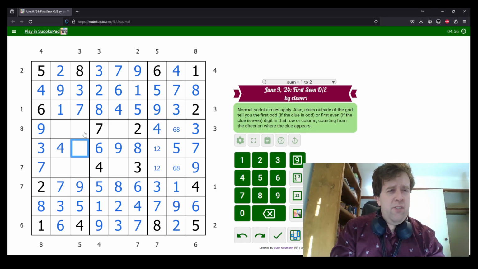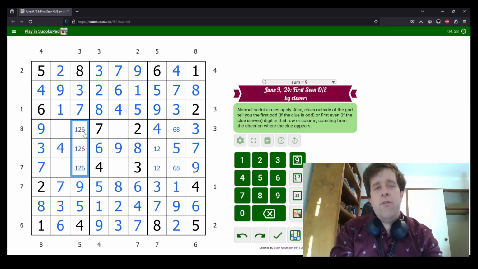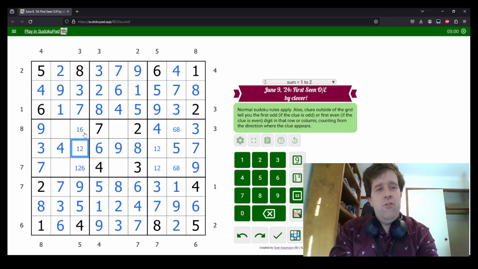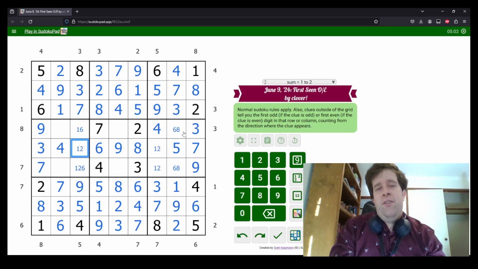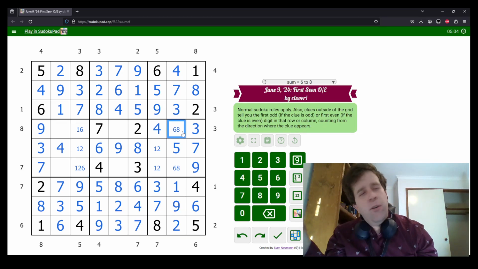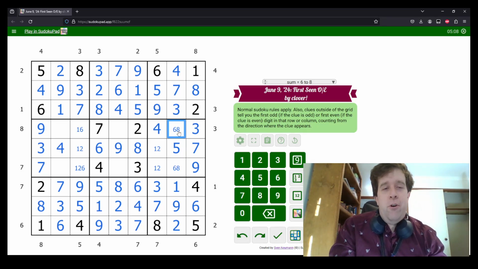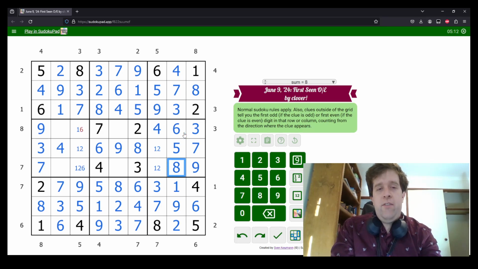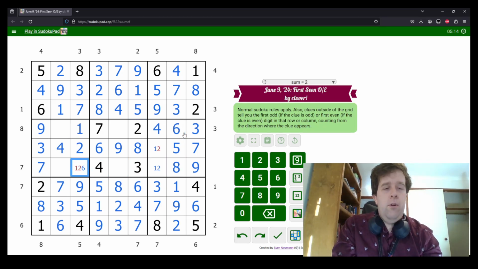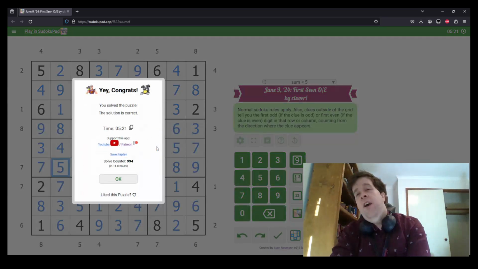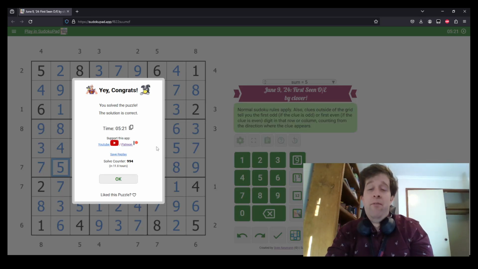1, 2, and 6 left to place. I know that there's one more clue that I'm not paying attention to. Fine, I'll pay attention to it now. Can that be 8? The answer is no, because that would come after a 2 and a 4. So this is 6, this is 8. 1, 2, 6. 1 and 2. 1, 5. And just finishing it off. 8 and 5. This has been First Seen, Odd or Even by Clover.